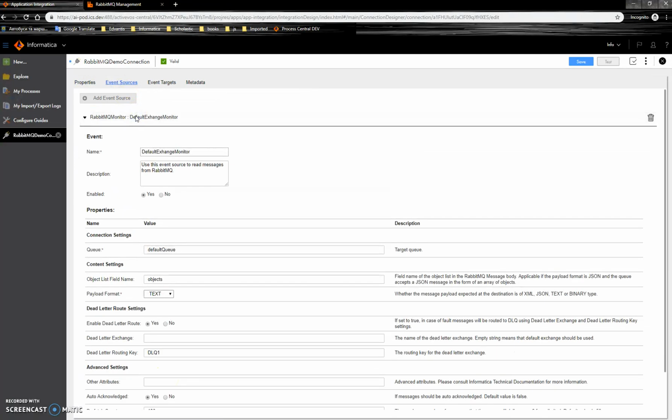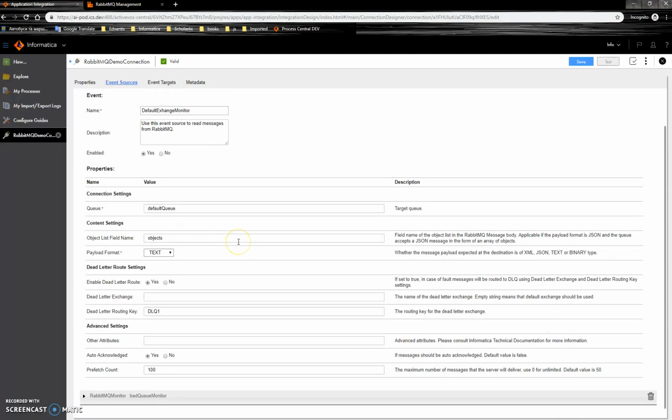Okay, let's switch to event sources. In the event source, first of all, we have the queue name from which we want to consume messages. It's like in AMQP. The next one is connection content settings. Here we can provide the object list root element name, as in the case of AMQP, and select the content format: text, XML, JSON, binary. That's again the same as in the case of AMQP.